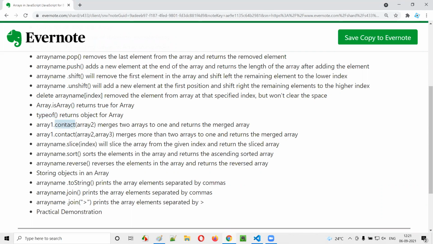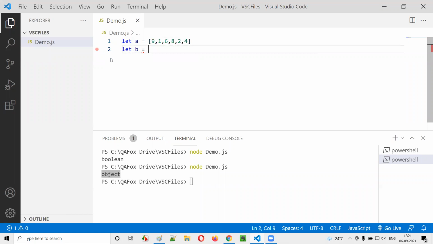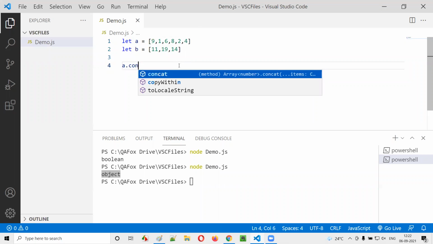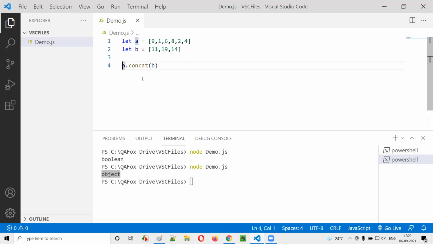Now, guys, there is one more function known as the concat function, which will concatenate two arrays. It can concatenate 2 or 3 arrays. So I'll create 2 arrays here. Let a is equal to this one array, and another array, say with 3 elements. Now I want to merge these 2 arrays, all the elements of these 2 arrays into a single array. For that, I can say a.concat(b).